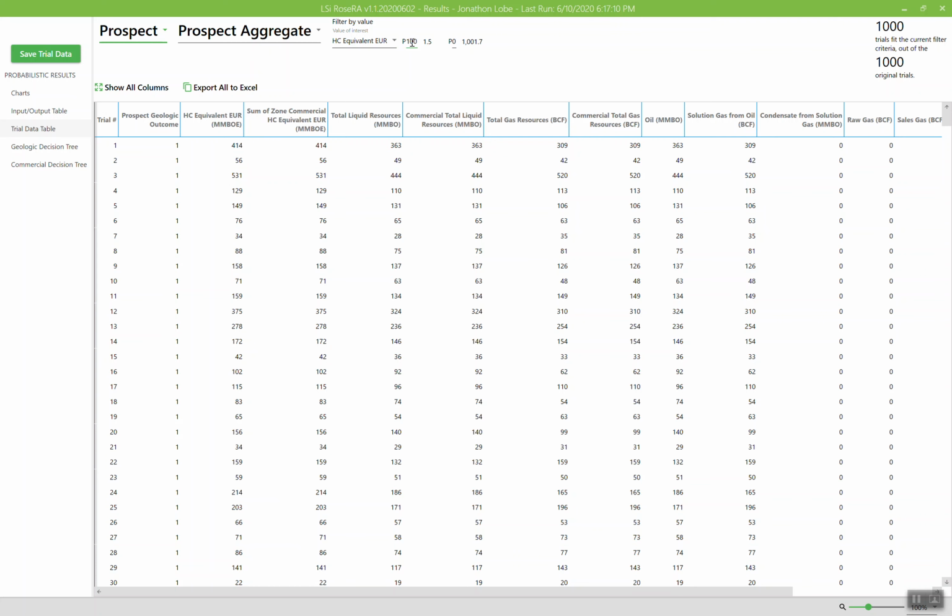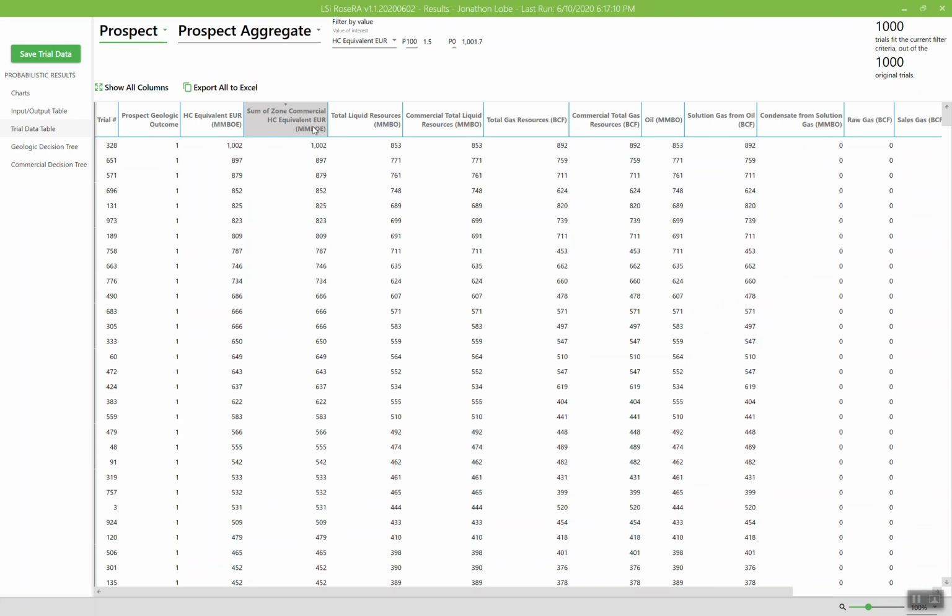So if I just wanted to look at the P50, I could say let's just look at the P51 to P49, and then I'll see the trials below that provide me that detail. And I can also look at other ways to look at the data and sort the data using these filtering tools. So that concludes the presentation.